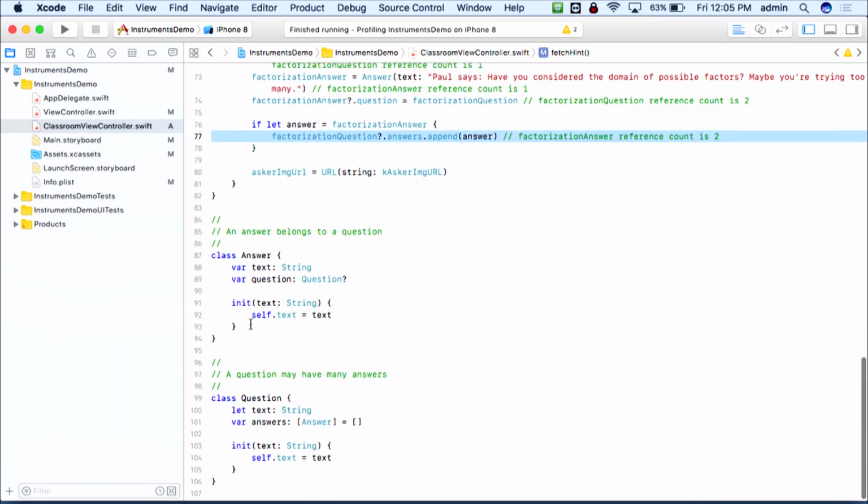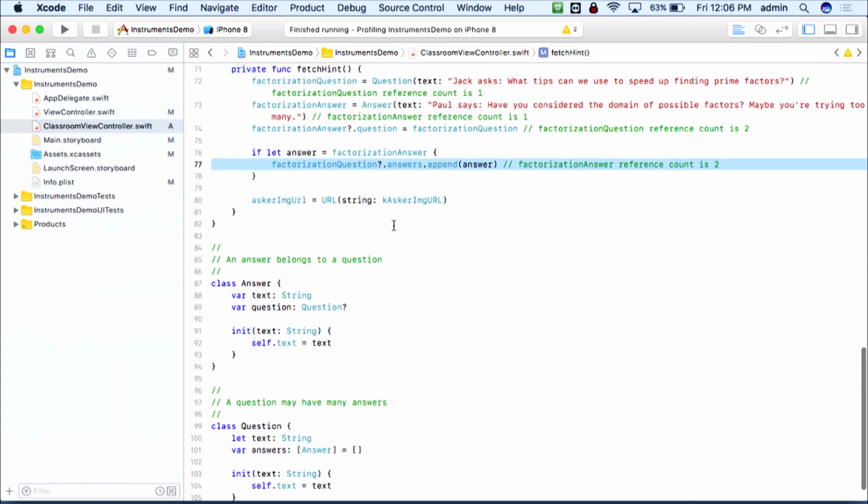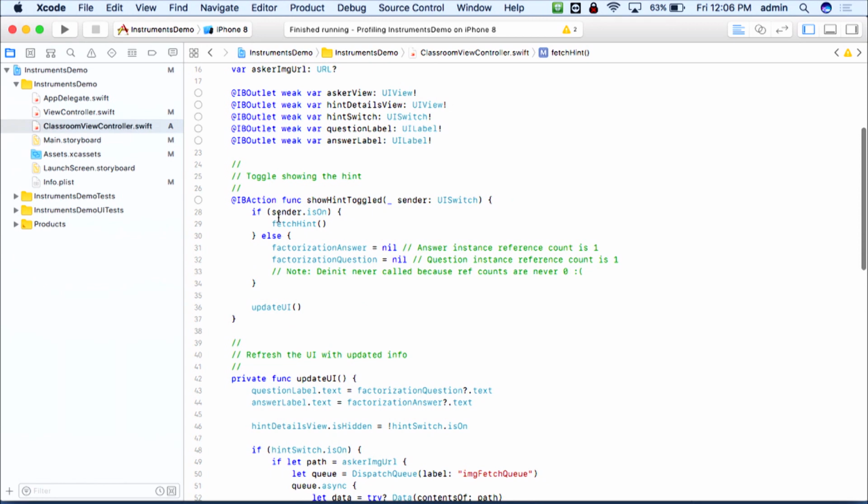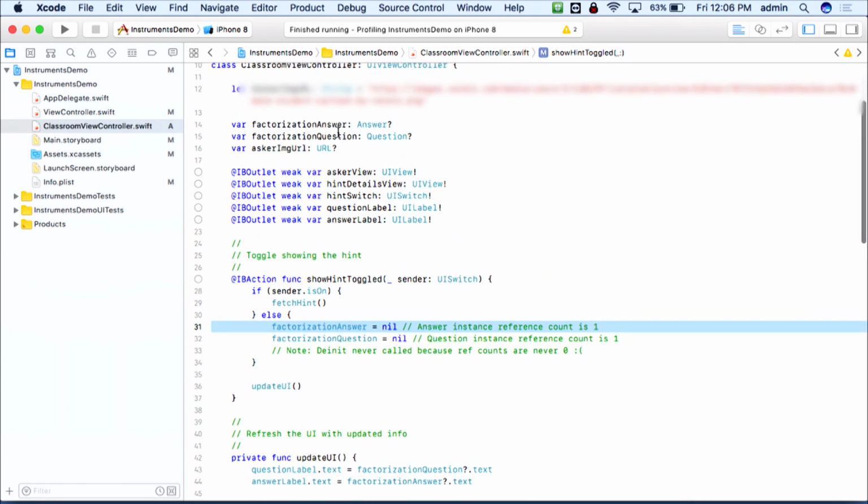So in theory, it makes sense we could have a cycle here because we have the answer referencing the question and the question referencing the answers. So there is circularity going on. And of course we do, because we are never actually, when we uncheck the hint switch up at the top, that's this else case right here, we're nilling out the factorization answer optional and the question optional.